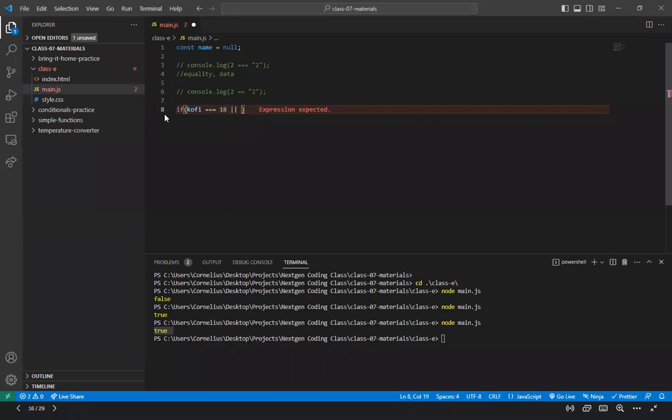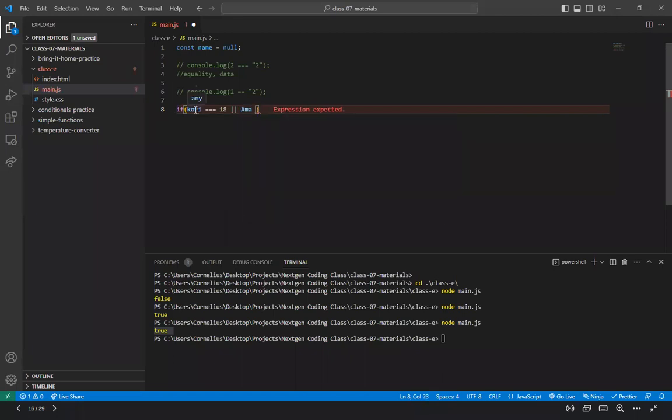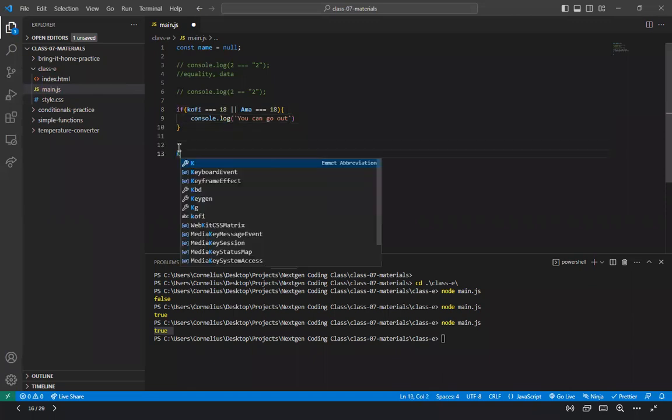or, and by the way, it'll give an error because of course we haven't declared what Kofi is, so our computer doesn't know what Kofi is, but this is just a quick example. So if Kofi is equal to 18 or Ama is equal to 18, let them console.log you can go out.